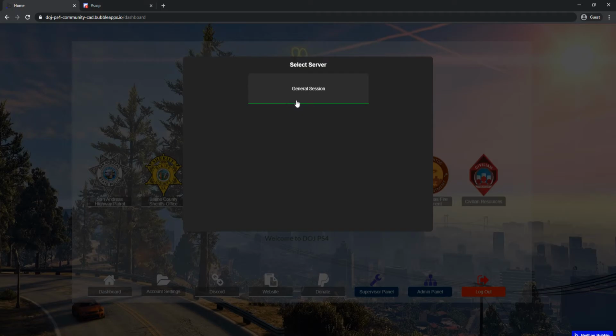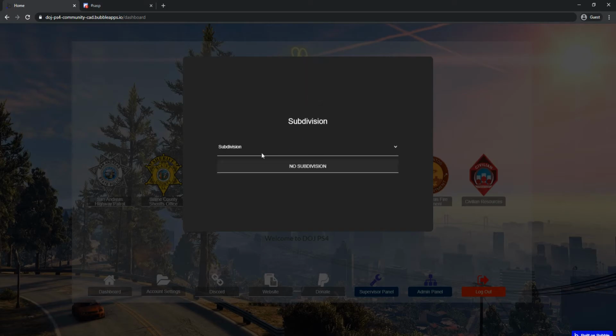In the future, we're going to have different servers: whitelisted servers, general servers, public servers. But just for this instance, for now, we just have the general session. Go ahead and click that. Subdivisions. So subdivisions will be the vehicle you are driving.